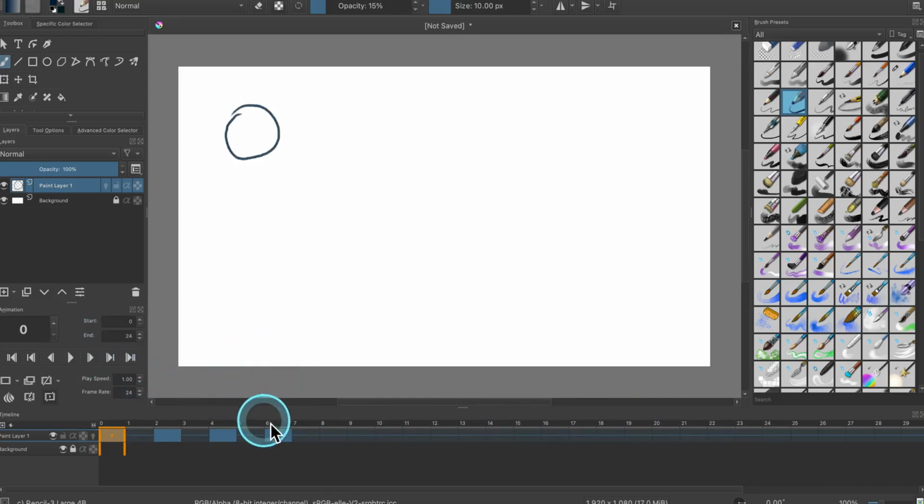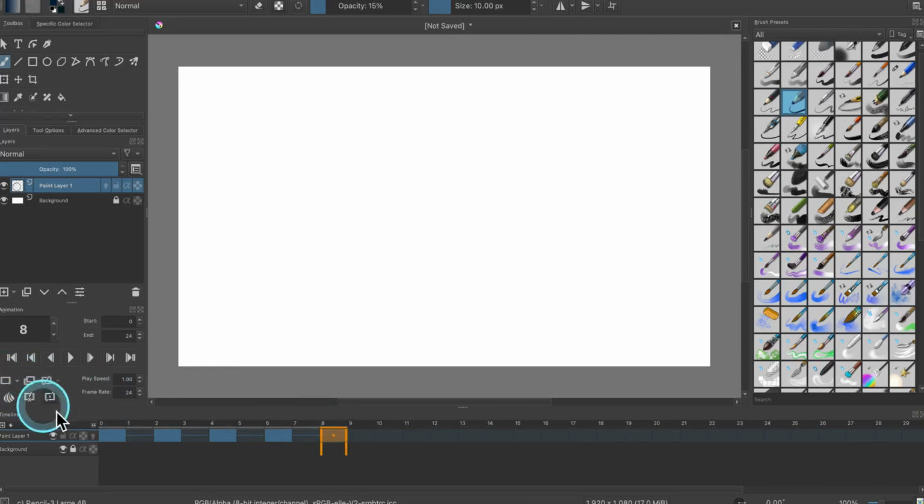Okay, so now let's talk about onion skinning. So I'm going to go ahead and go over here to frame 8. I'm going to add a blank frame. Now, for animators, it's essential to be able to see the previous drawings, the previous frames, so I can know where I basically came from.